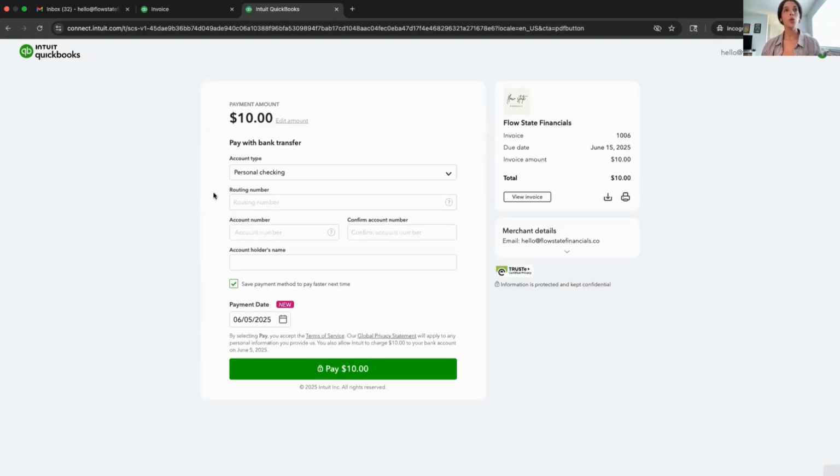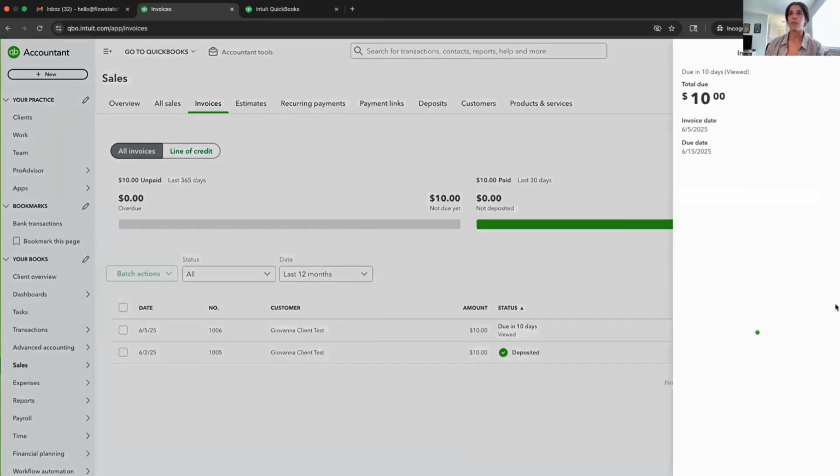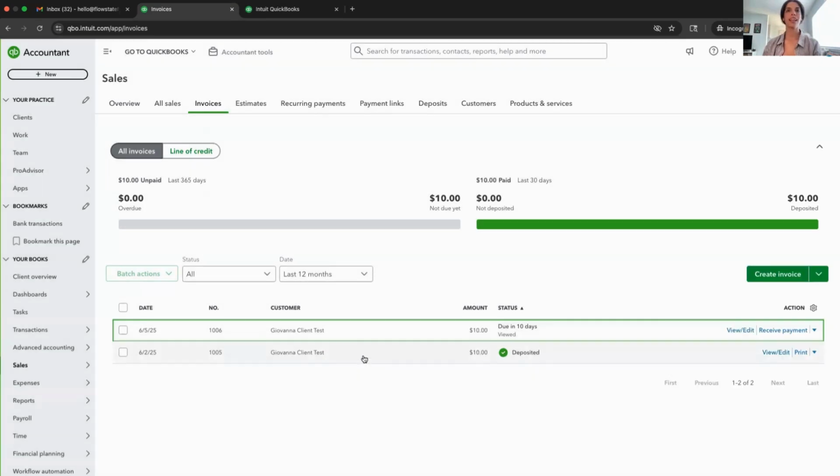So clicking that link will bring you here where you can simply enter your bank account information. So your client can just enter that in and click pay. And then if you go to sales and invoices, you can see the invoice status. So if we click into this one that we just made, we can see that it was sent, opened, and viewed 2 times.